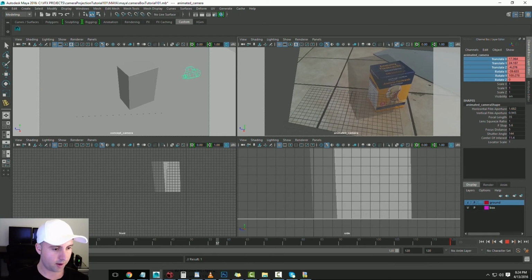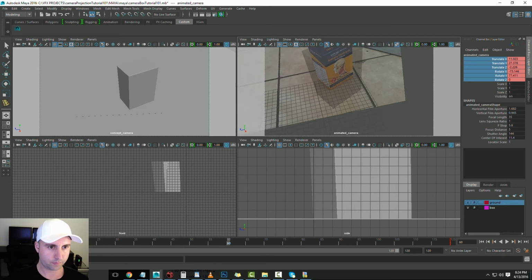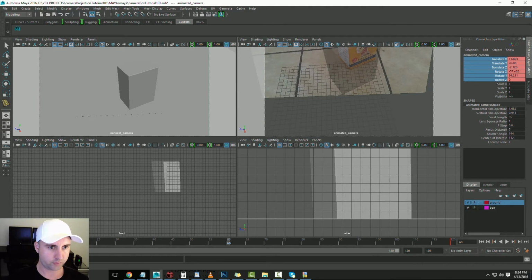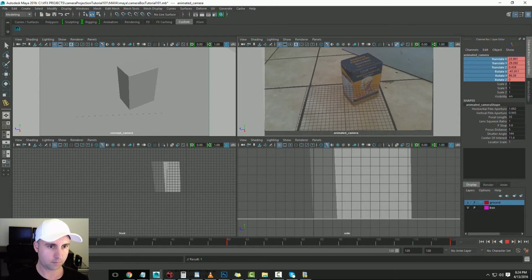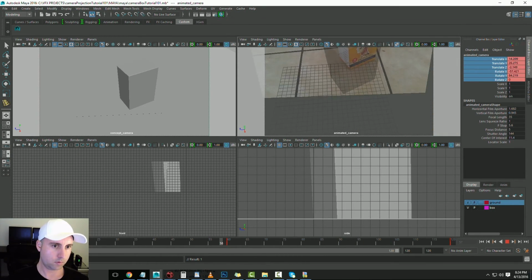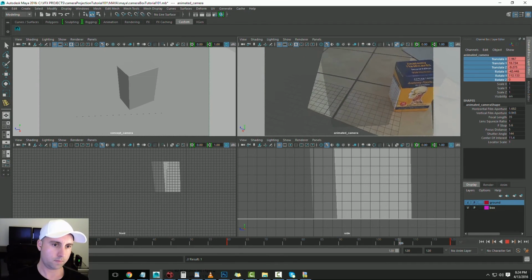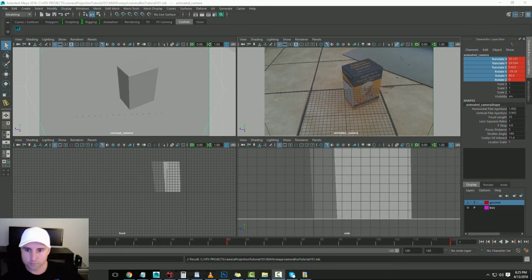Now about halfway I want to look at the ground just to really emphasize that it is a projection. So about here, I'm going to keep it selected. All right, save it out. Cool. Awesome. So now we got our camera animated.